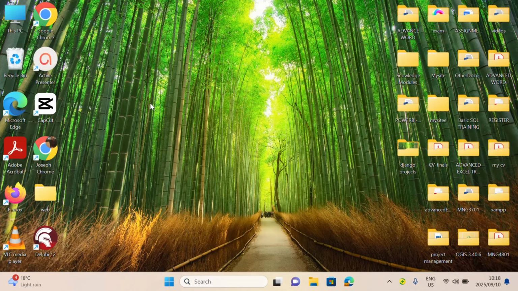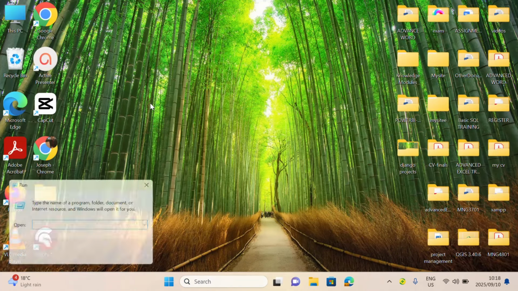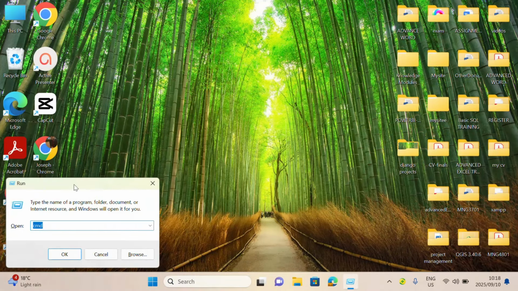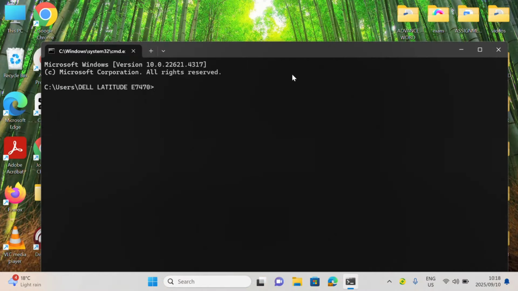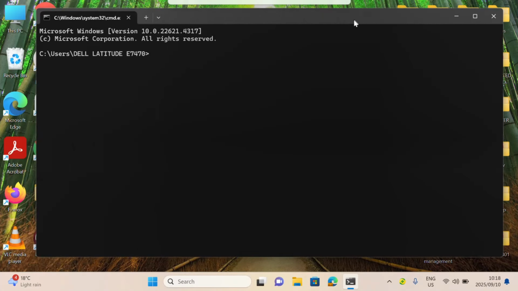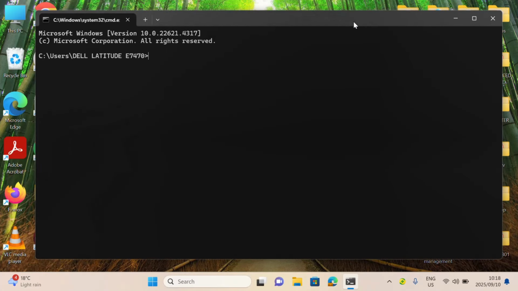Alternatively, you can just click the Windows button plus R, then you'll see this. Type CMD, like in this case, and then click OK. Then you will navigate to the command prompt. So this is our command prompt. Let me just put it up like this. What we are going to do here is very simple.